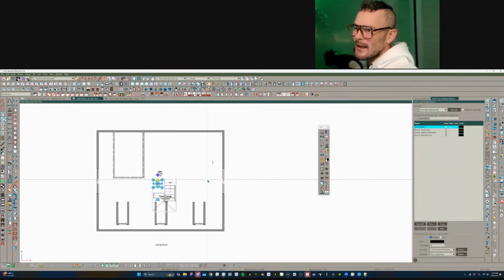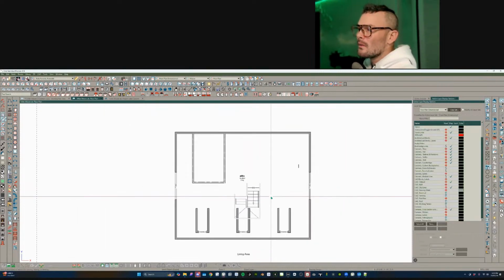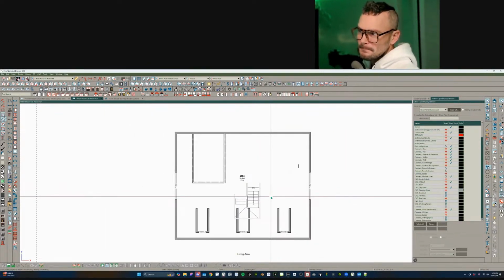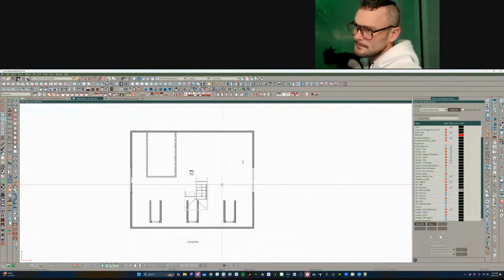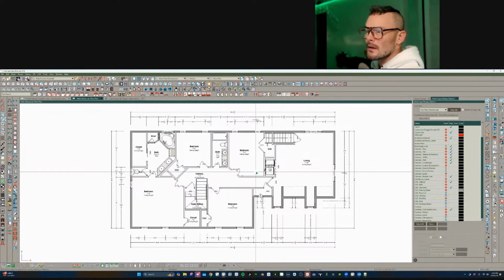And attic vaulted. Funny that they... I wonder why they built an attic level. Well, because there's stairs going up to it. Interesting. Whatever. Okay. Funny. I'm not going to need that.